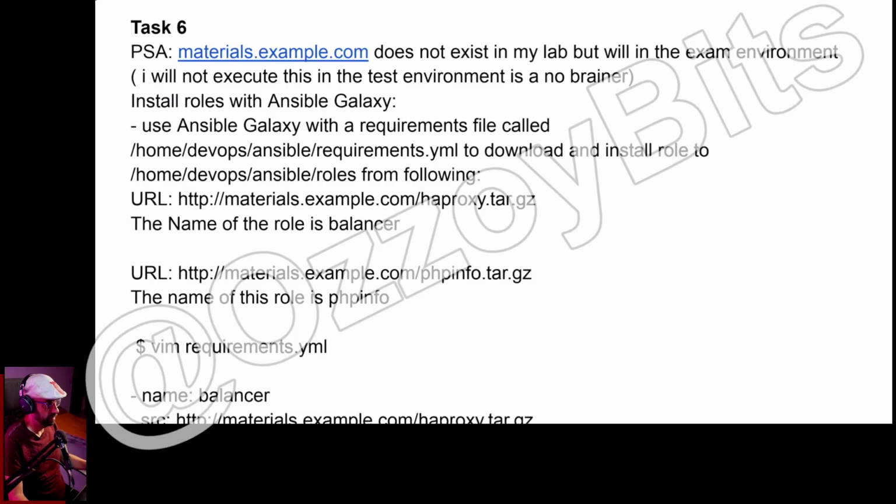Task 6, guys, we are getting there. So task 6, it's install roles of Galaxy.